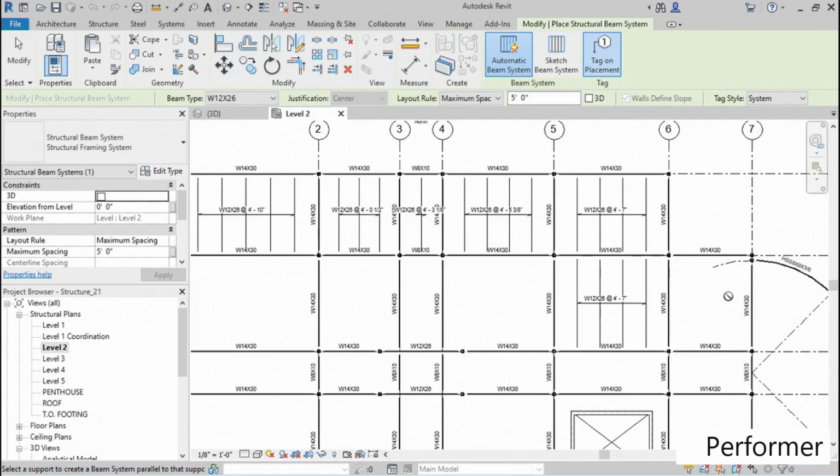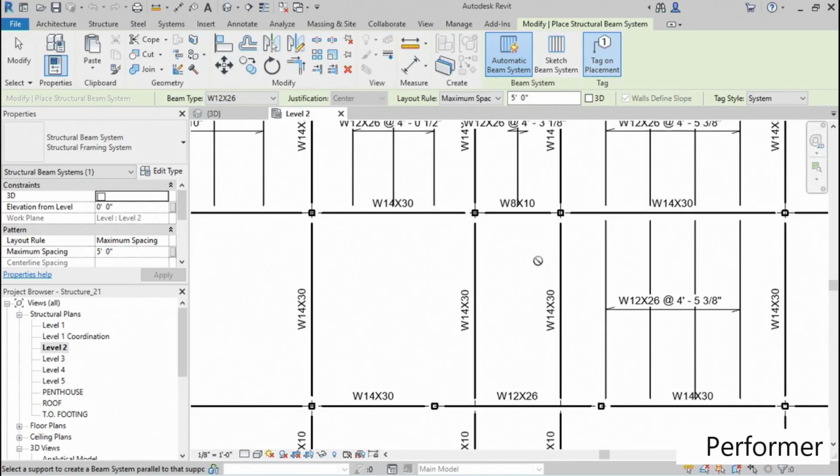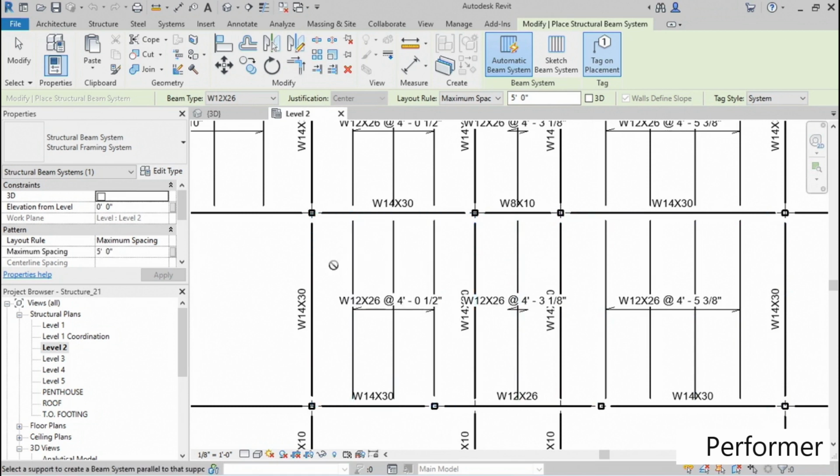Click here. I know this one here is going to be difficult, so we're going to have to come up with something else. That's okay. We can do it. Here. Let's click this one here. There's a longer span. We'll keep the W12 in there.